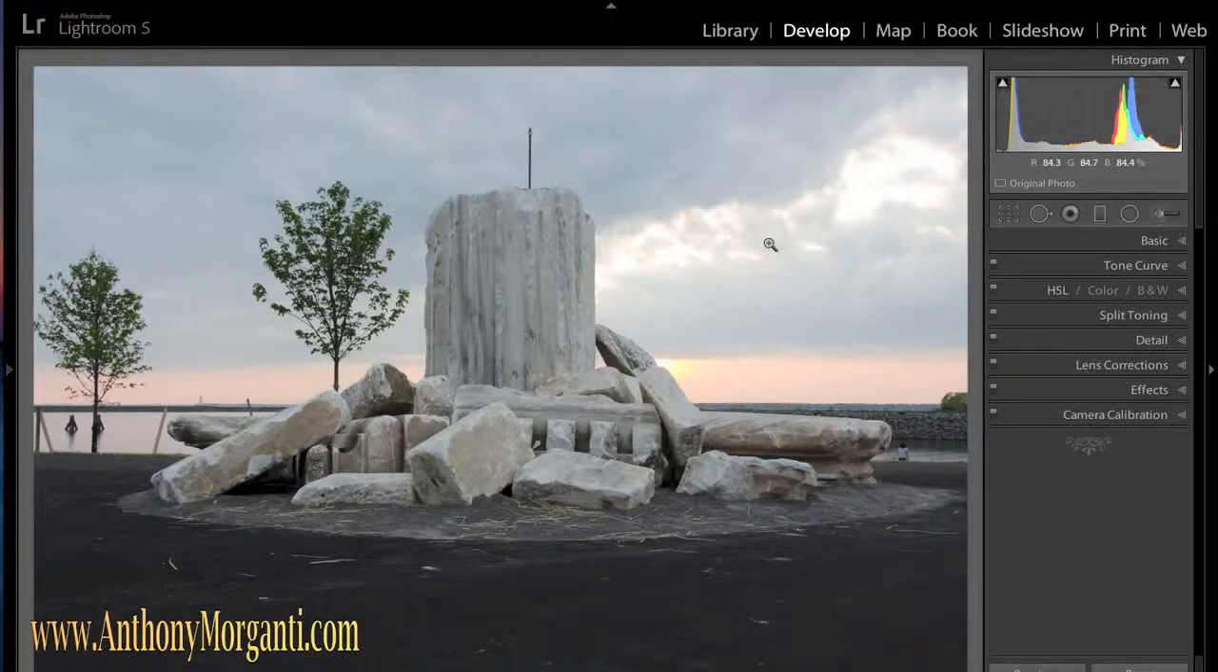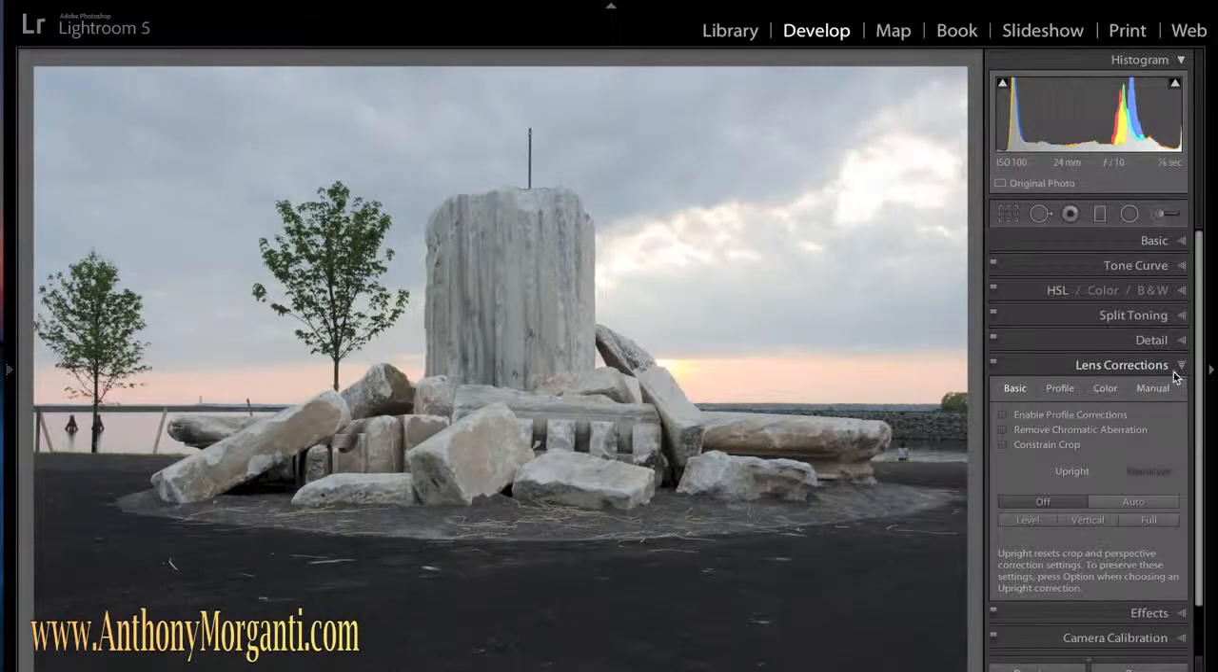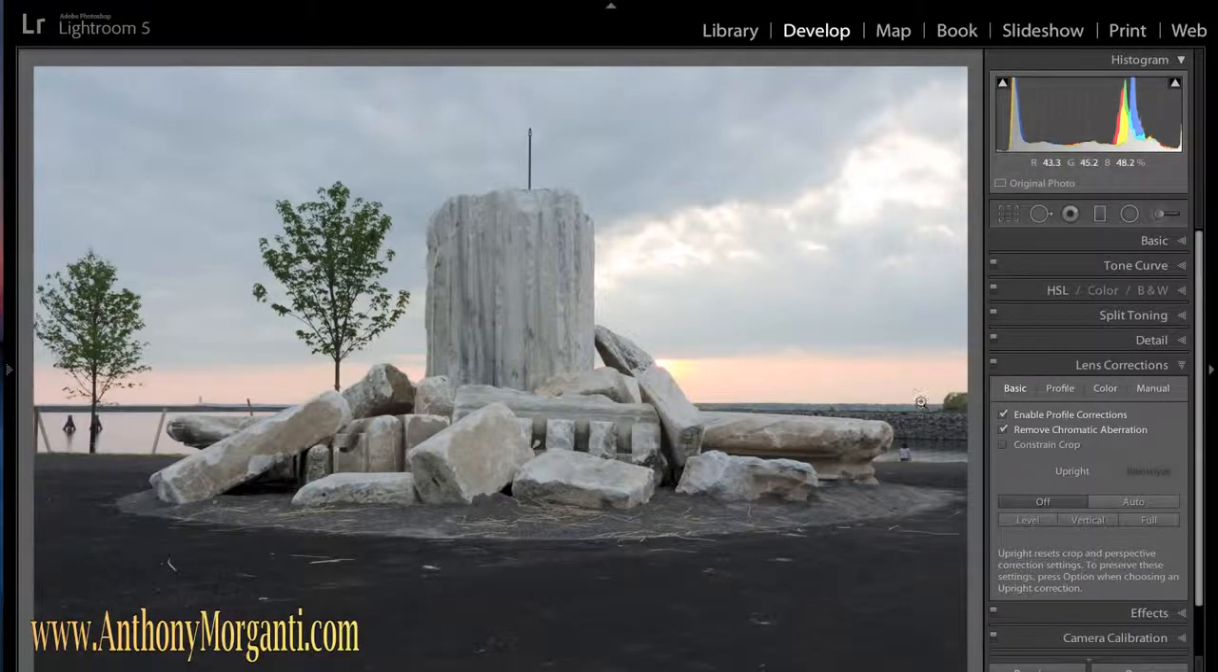The next thing I do, with all these different modules here, you could go in order, you could jump around, it doesn't matter. But I like to do lens corrections next because I like to see what the photograph should look like the way my eyes saw it. So I'm going to correct any distortion my lens caused, or anything that was caused by the camera and lens.